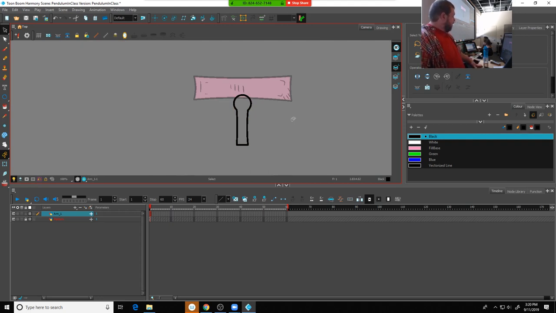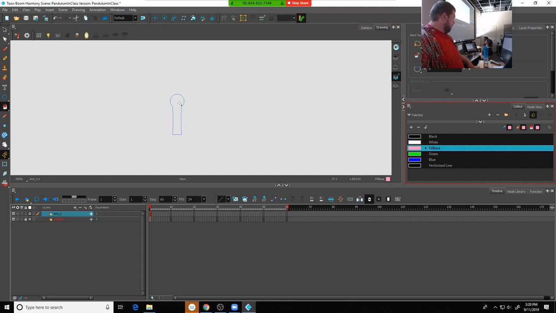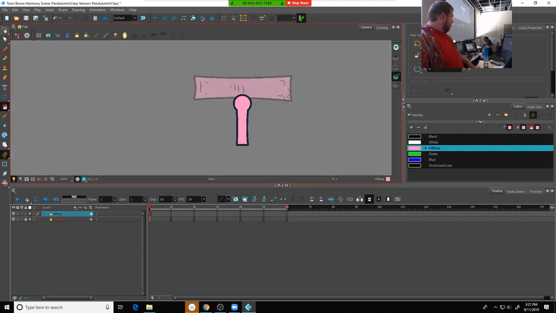So again, if I wanted to color these, I go back to my drawing, I would say create contour art from line art. And then in my color layer, I would go ahead and fill that with my base color. I'm gonna go back to my drawing mode to get this. Now, or my camera mode.